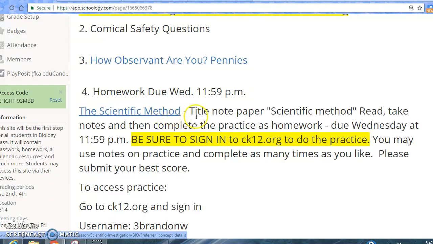And just to keep in mind, you will need a note sheet of paper. You're going to title it The Scientific Method. And then you'll read, take notes, and then complete the practices homework. And this will be due Wednesday by 11:59 p.m. because you have to submit the practice by that point. You may use your notes on the practice and complete it as many times as you would like, then submit your best score.